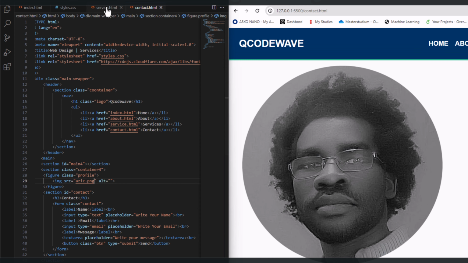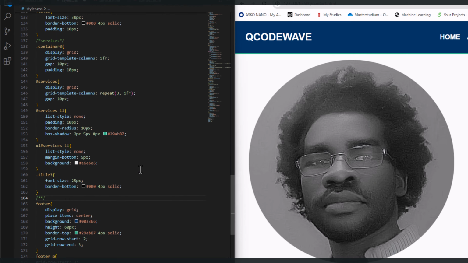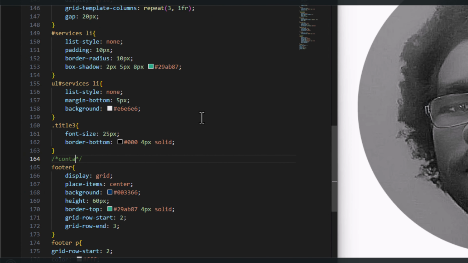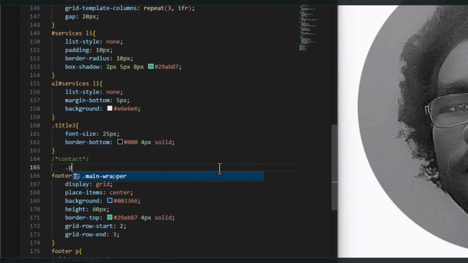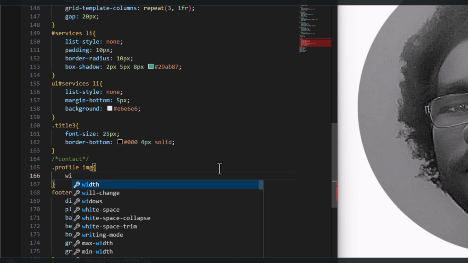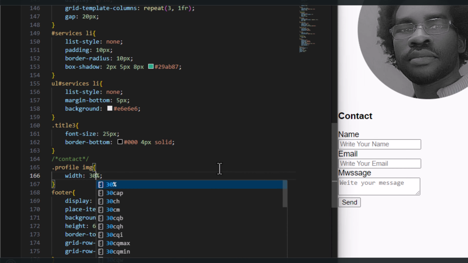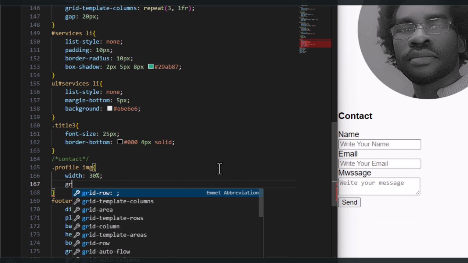Now we need to use CSS. Let's comment and call it contact. Target the image first. Dot profile image width. I'll give it to be more smaller. Grid area to be image.